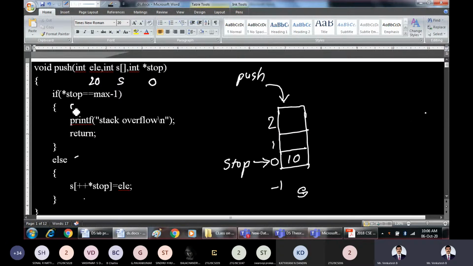So stack top, what is stack top? 0. Is it equal to 2? No, it is false. Because what is max? Max is 3. 3 minus 1 is 2. Check, is 0 equal to 2? No, the condition is false. Only if it is true do we say the stack is full. Stack overflow or stack full, both are the same.